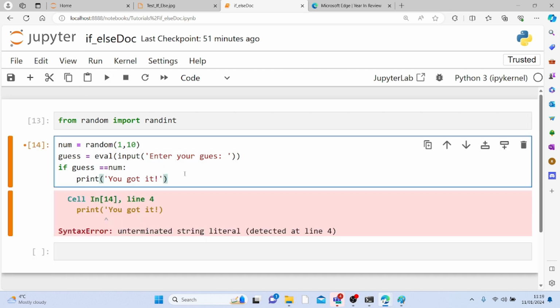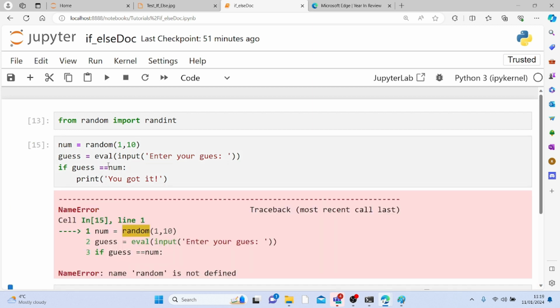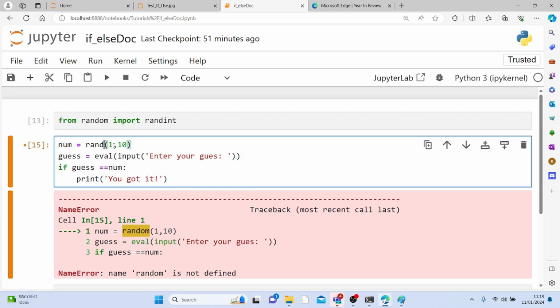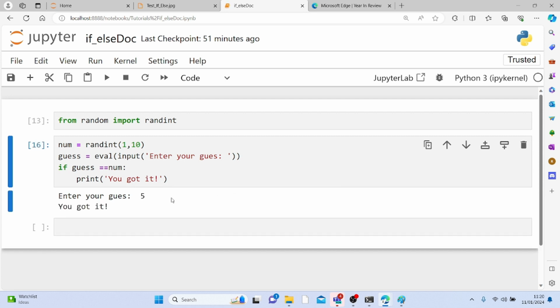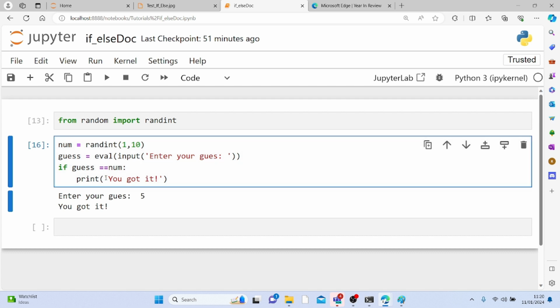Okay, we are missing something. It's not random, it's the randint that we have here. So that's fine, now we get it right. If I guess that the random number is 5, let's see. I got it. Wow, that's interesting. The random number that was created is 5, and I entered 5 and it said you got it. That will be interesting, assuming that's a jackpot to win.